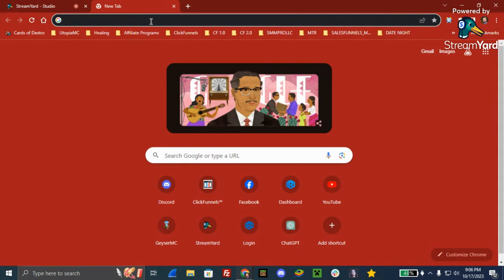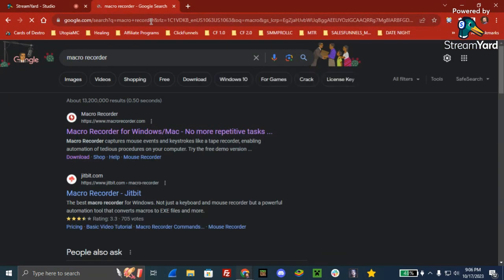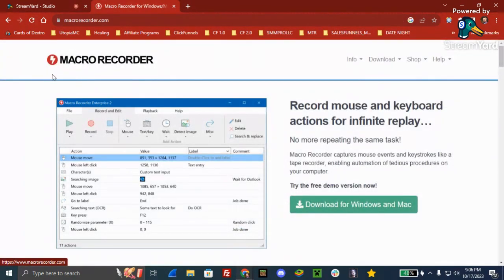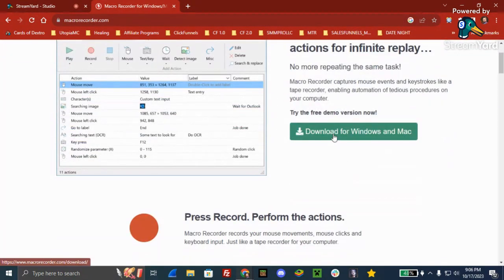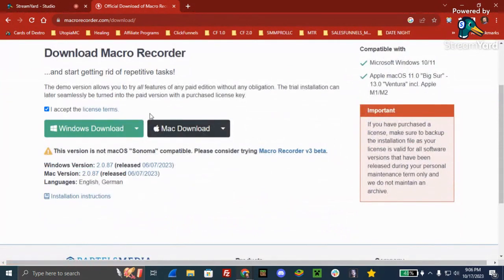But the other thing you're going to need is something called Macro Recorder. So you're going to open up a new tab and download that to your computer. Type Macro Recorder in a new tab, and it's this little red lightning bolt. It might show up first in your search. If not, you might have to search for it. But this is what it looks like. And then you're just going to click download for Windows or Mac, accept their license terms, and then choose which one you're using, Windows or Mac.